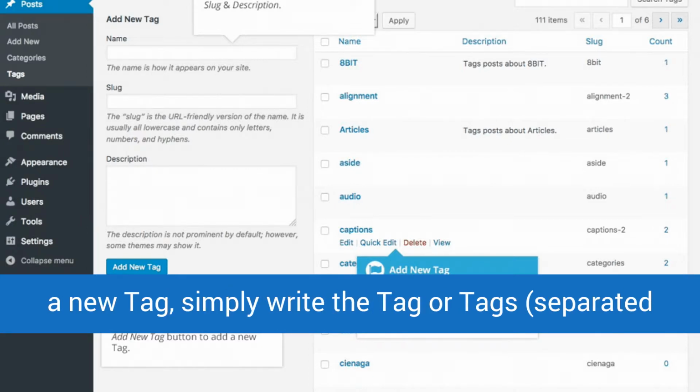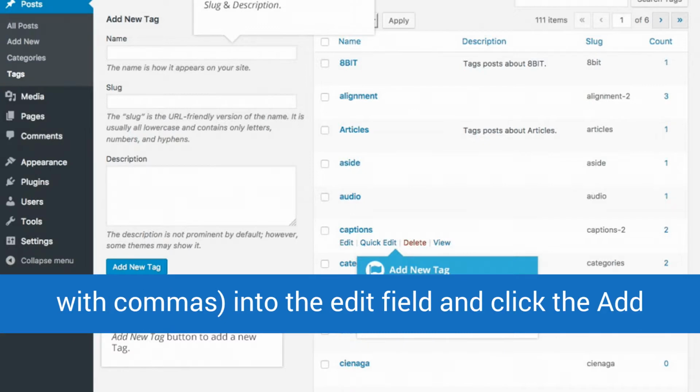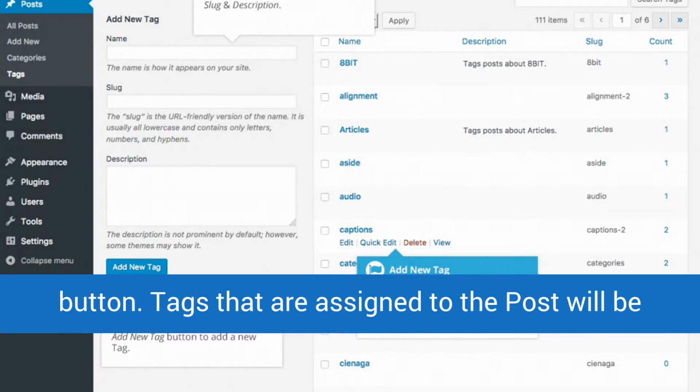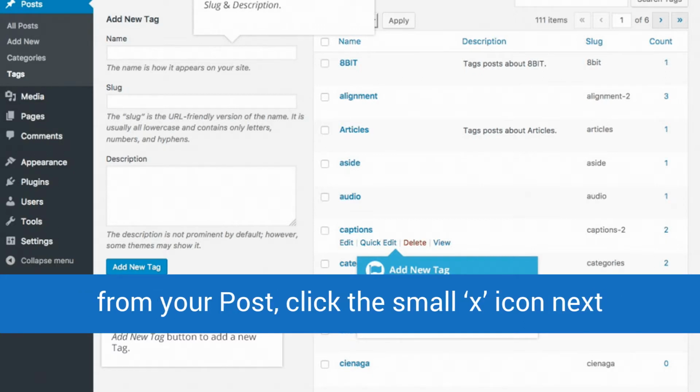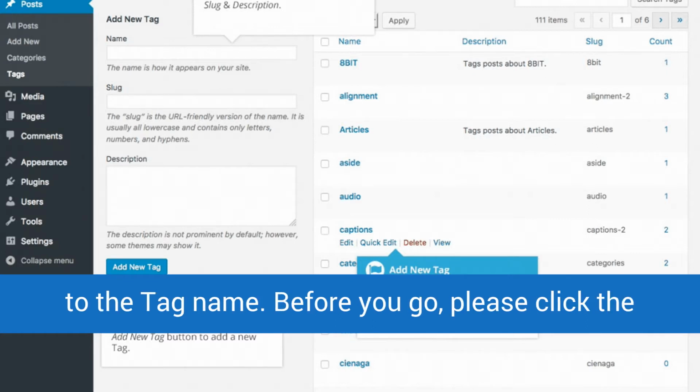To add a new tag, simply write the tag or tags, separated with commas, into the Edit field and click the Add button. Tags that are assigned to the post will be displayed below the Edit field. To remove a tag from your post, click the small X icon next to the tag name.